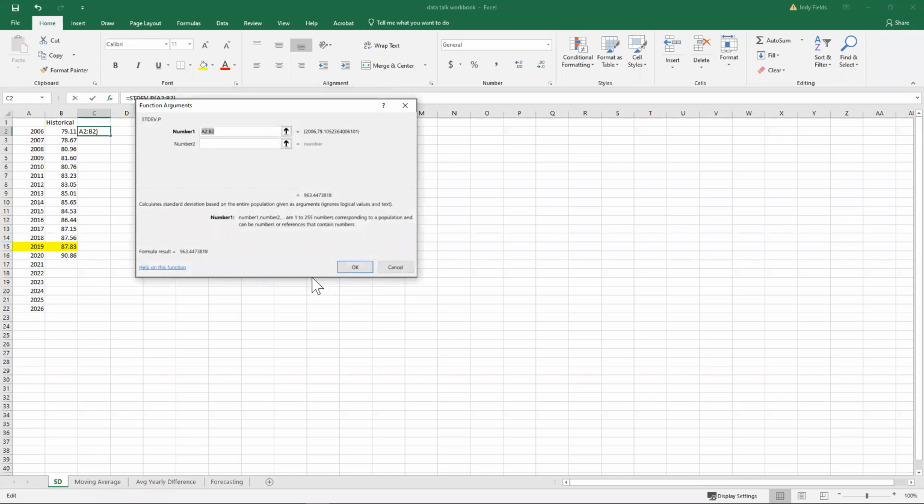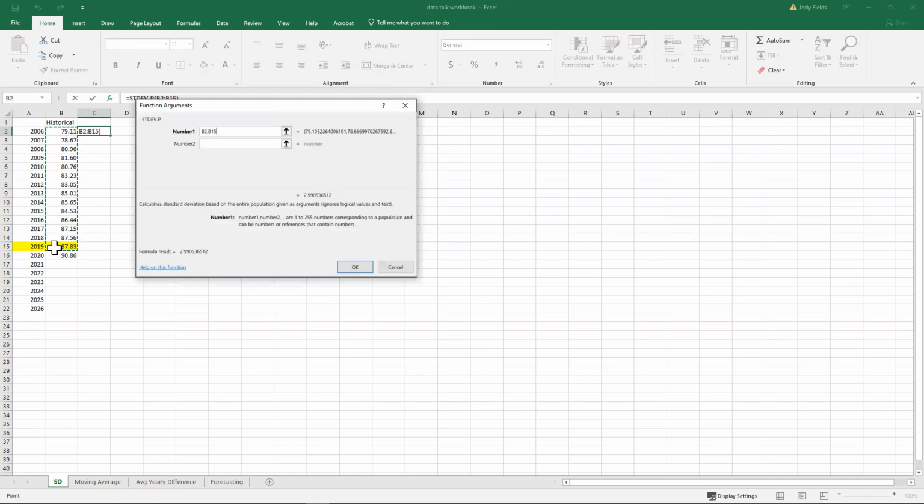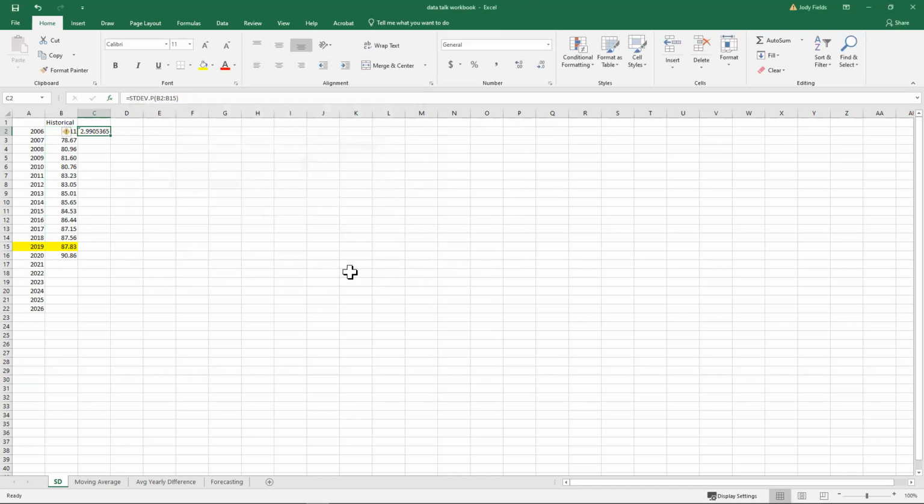A new screen opens for you to enter the date range of data. Highlight the data, which is going to be B2 through B15, for you to enter the range. Click OK. The results now appear in cell C2, which is 2.99.